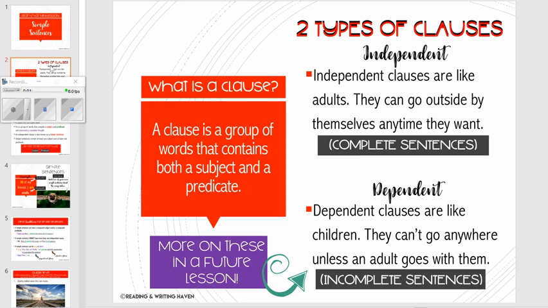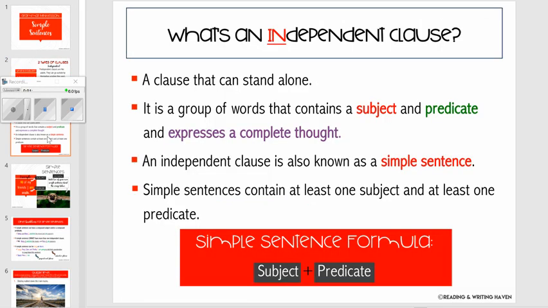It would be a complete thought. Now, versus a dependent clause, the second type of clause, this is more like an incomplete thought. It's more like a child that can't stand alone or can't be by itself unless it's out with an adult. It's an incomplete sentence. Let's go in and talk more about independent clauses. These are clauses that can stand alone, as we said before. It's a group of words that contains a subject and a predicate and expresses a complete thought.